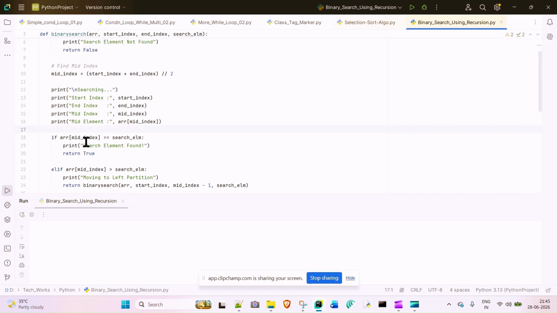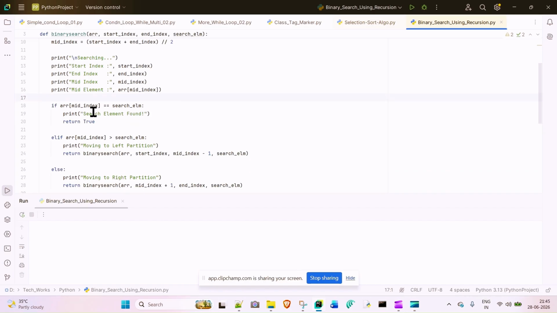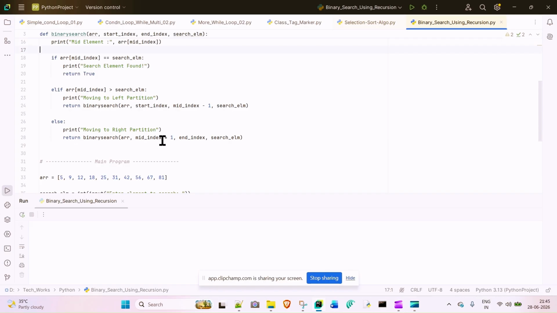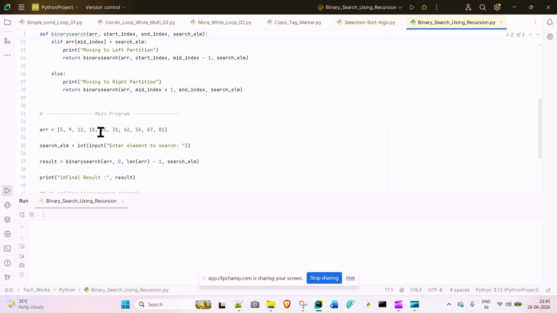Then if we find the element at this index in the first go, then we return "element found". And in fact this will iterate: when the middle element is greater than or less than the search element, we give a recursive call, so it would again come to this one. If at another iteration we get the search element at the middle index, we would return. This way we go through the program and then we call it. So this is one way to call.